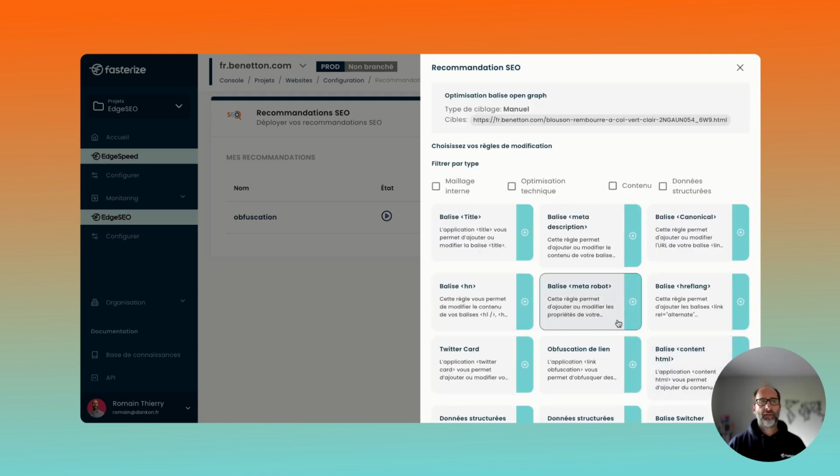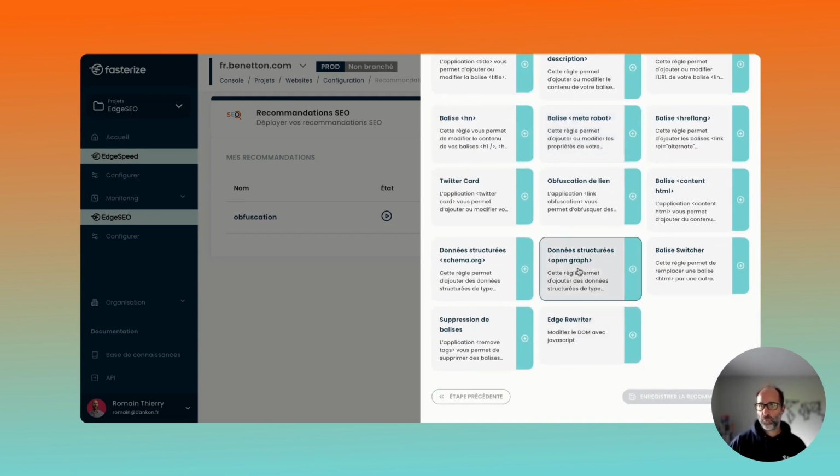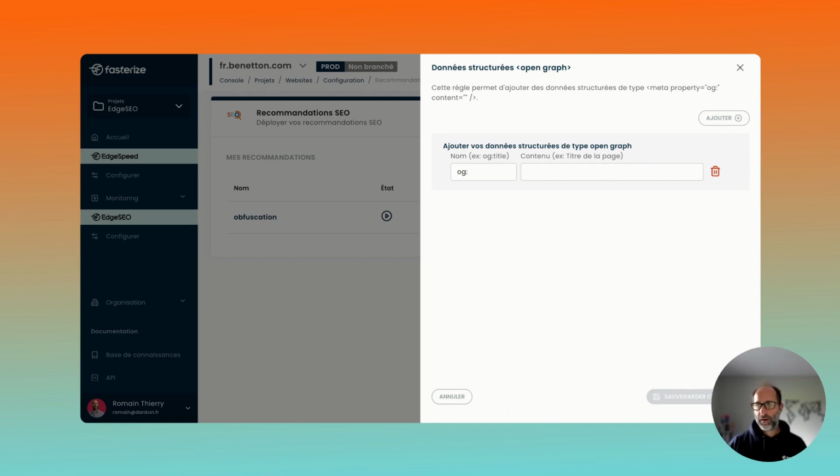And finally, we arrive at the SEO recipe store. And here, we'll select Open Graph Structured Data, and we'll be able to configure the Open Graph title here, using the variables we've just set up. So here, we're going to copy this. I'll quickly explain what this means.